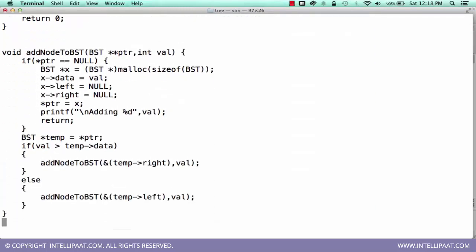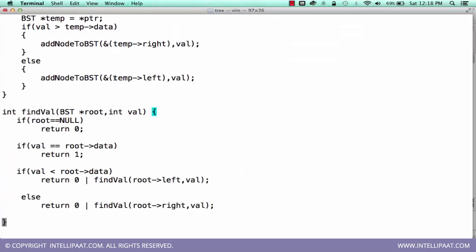Again, if the root is null, that means the value is not present. If value is equal to the data present in the root, that means value is found. If value is less than whatever is data present in the root, then we need to go through the left subtree. If value is greater than, that means else condition, then we need to go through the right subtree. So this will reduce our scope of search and will help us out in enhancing the search performance.